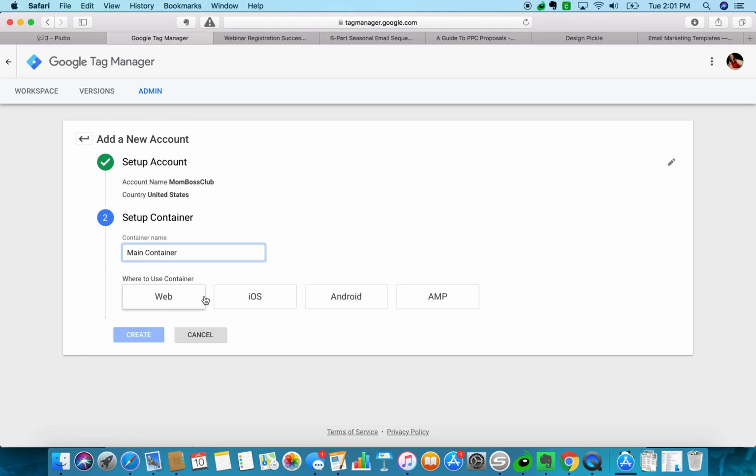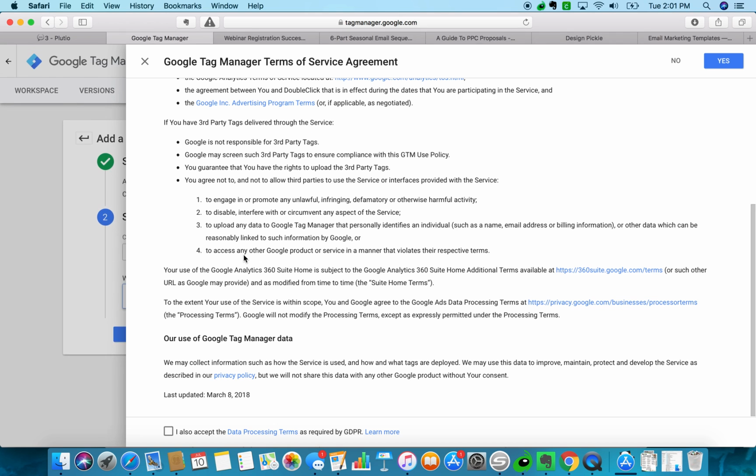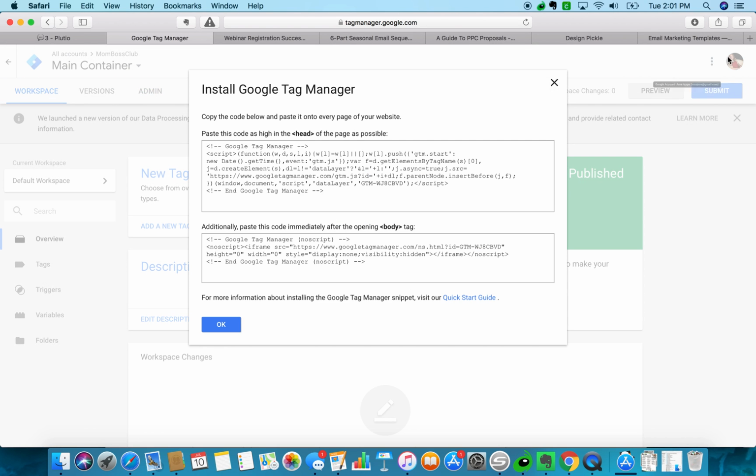Here you can see where to use this container. Predominantly for our particular agency, we are almost always going to be using web, but there's an iOS, Android, and AMP version. So we're going to do create, and it's going to take us to a terms of service agreement, and you're going to need to accept those, obviously. And then it's going to give me the code that I need.